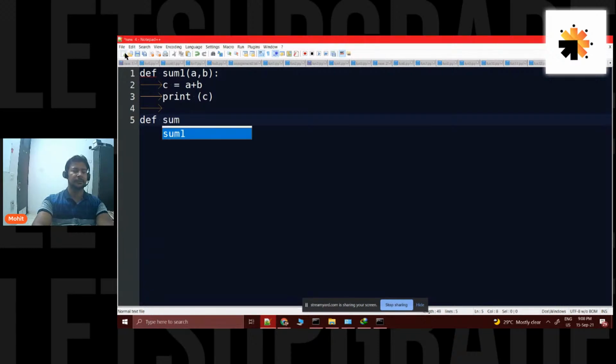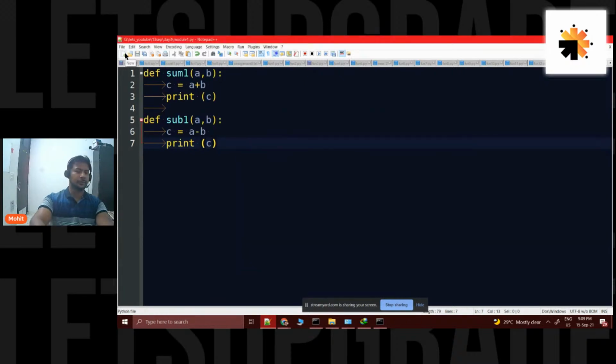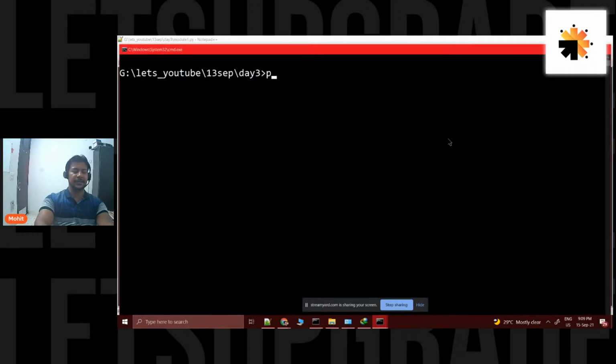def sum one, subtract sub one, a and b. So two functions I have written over here. I'm writing in module one dot py. Okay, so if I run it, let's check whether there is any error, any kind of syntax error.